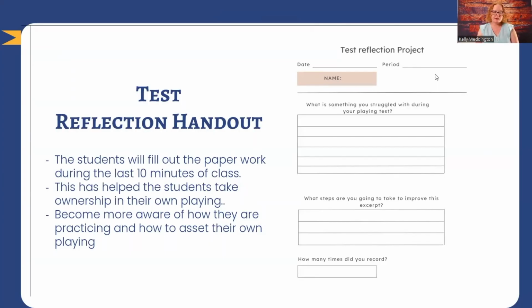So these are a couple of handouts that I use with my kids that I give them when they record their test in class and at home. I have them fill out a little journal of stuff that went well and went wrong. So, like a reflection page, they put their name, the date, the period. They put what is something that you struggled with during your playing test. So that's a chance for them to say, I had a hard time with this, or my instrument didn't sound right. It didn't sound like it was in tune, like if they're recording at home, because I'm trying to make them start to become more aware of all of this stuff.